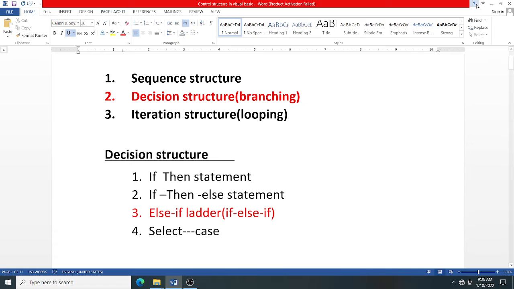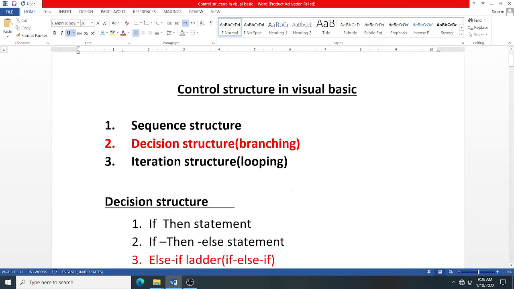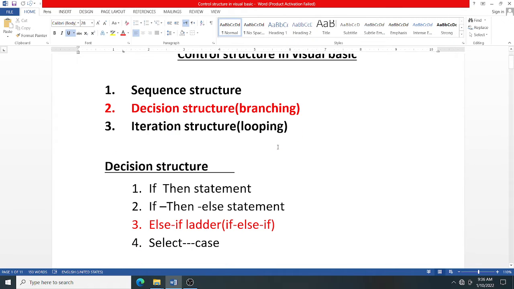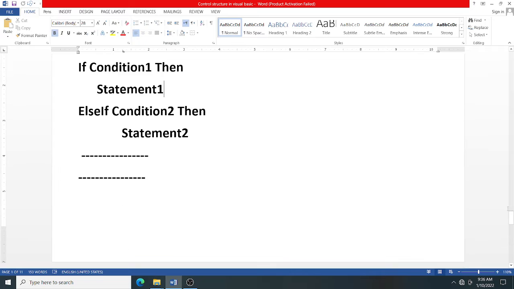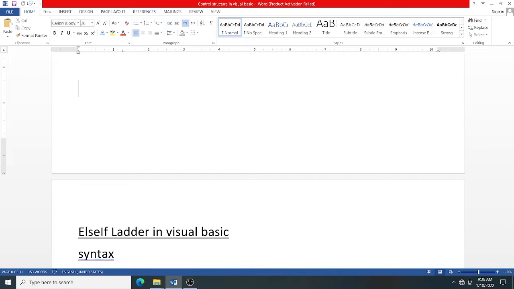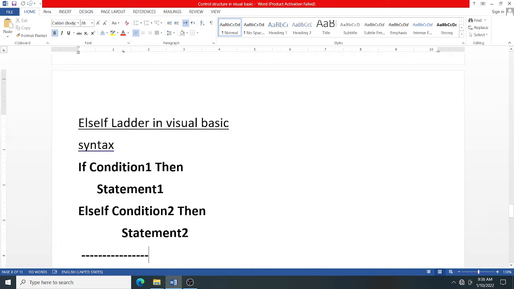Welcome back. We are still in the control structure and we are studying the decision structure, which is called a branching structure. And in this session, we are going to do a program on else if ladder. Before going to do the program on else if ladder, let's learn the syntax of else if ladder. You can see this is the else if ladder in Visual Basic.